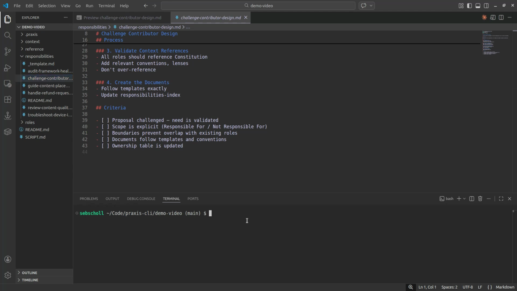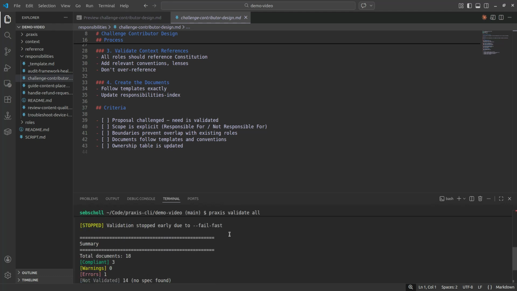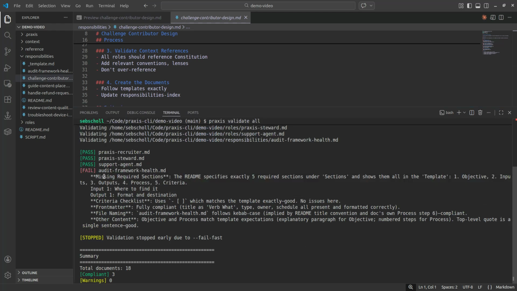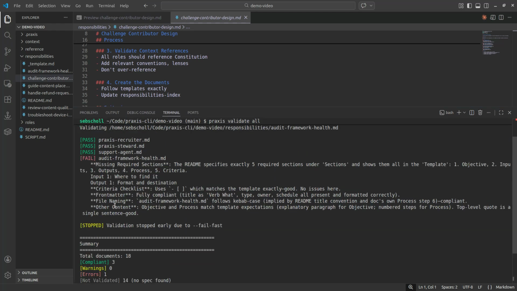Now, before you compile, you can validate. Running praxis validate all will do this. And what you see is a printout of which documents pass, which ones fail, and some that may have errors. The READMEs in each directory aren't just documentation, they're actually specs.